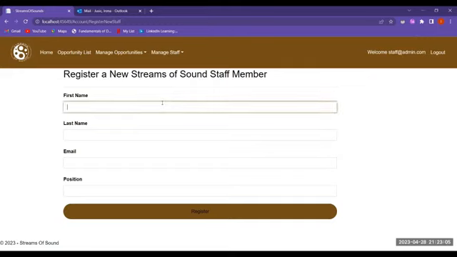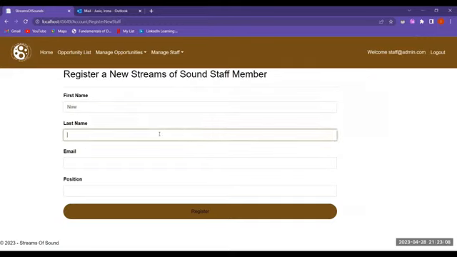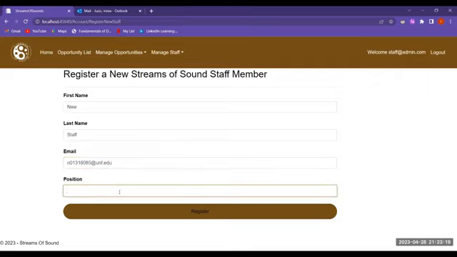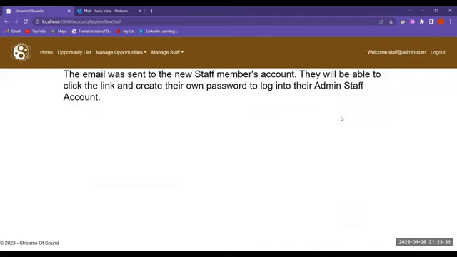I will put in their first name, as well as their email address given to me. And I will also add their position on the SOS team. In this case, we will be adding a new manager. Once I click register, I, as an existing staff member, will get a message saying that the email has been sent to the staff member's account.